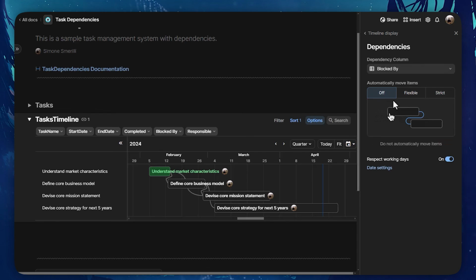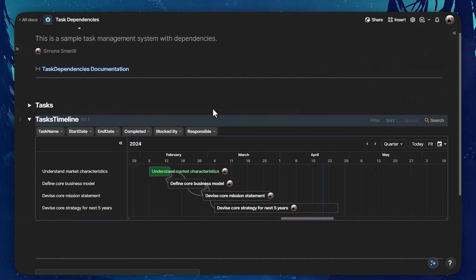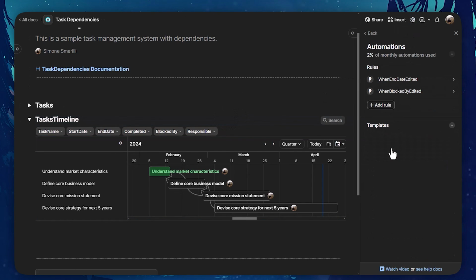If you are not on the team plan and you can't use these options, then you can watch the video that I created where this doc is also offered for free, where there are the automations here that automatically shift dates of dependent items when they are updated.